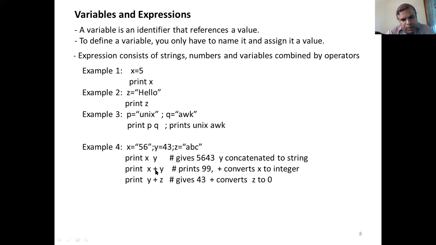Print x plus y. Here we have used the plus operator between variables x and y. This will print 99. How? 56 is actually a string, but 43 is an integer. So AWK makes the necessary conversion according to the context. The plus converts x to an integer. x is a string, so it converts it into an integer. So 56 plus 43, since y contains 43, prints 99.